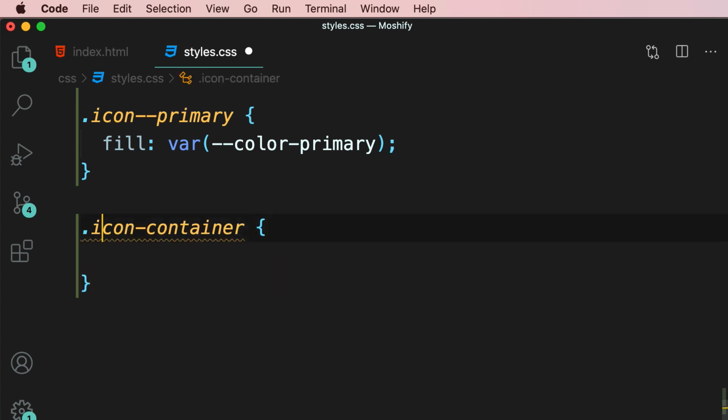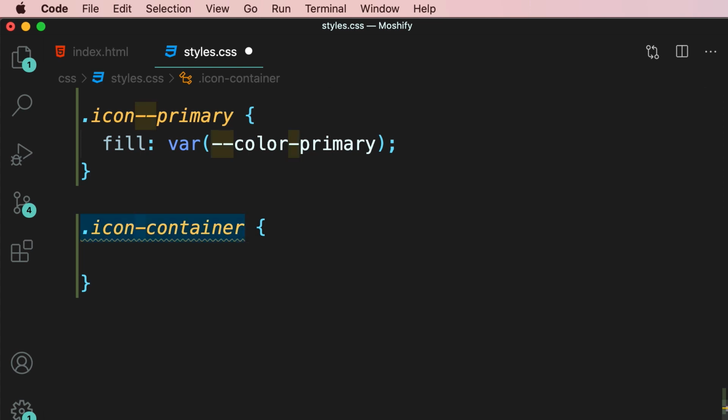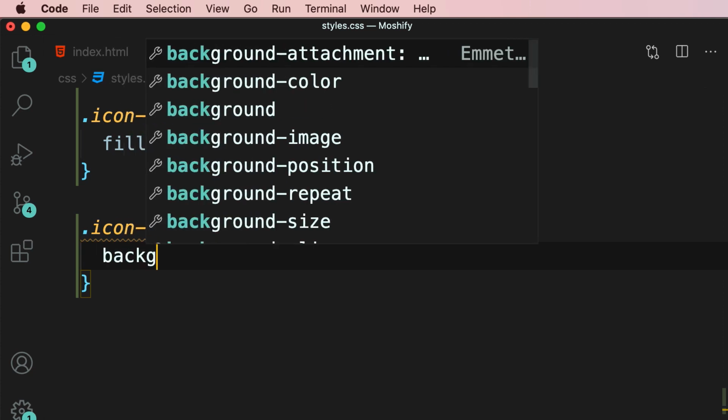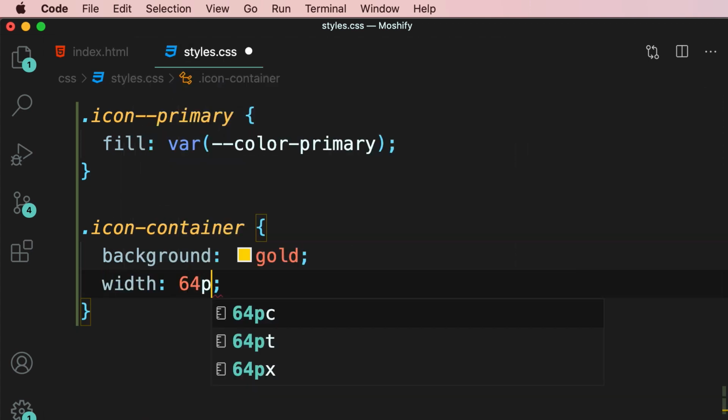icon-container. Now, why am I using a single hyphen here? Well, this is not a variation or a modifier for the icon class. This is an entirely new class. And in BEM, we use a single hyphen to separate multiple words, okay? So I'm going to give our container a background of gold. This is temporary, so we can see things clearly. I'm going to give it a width of 64 pixels.